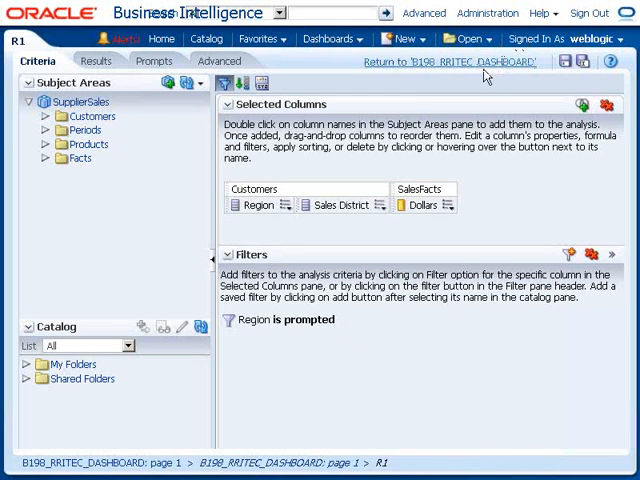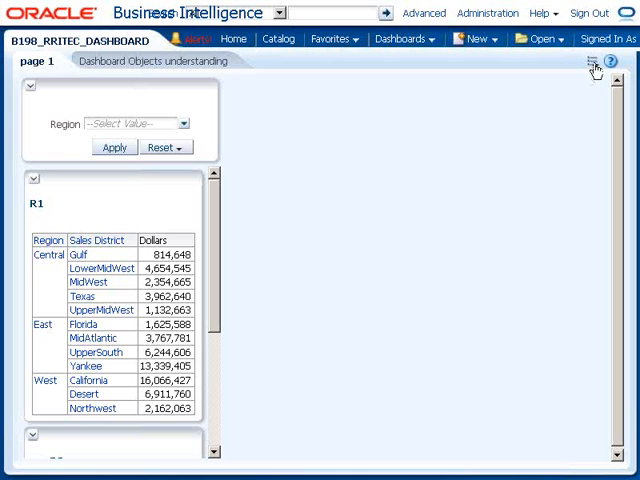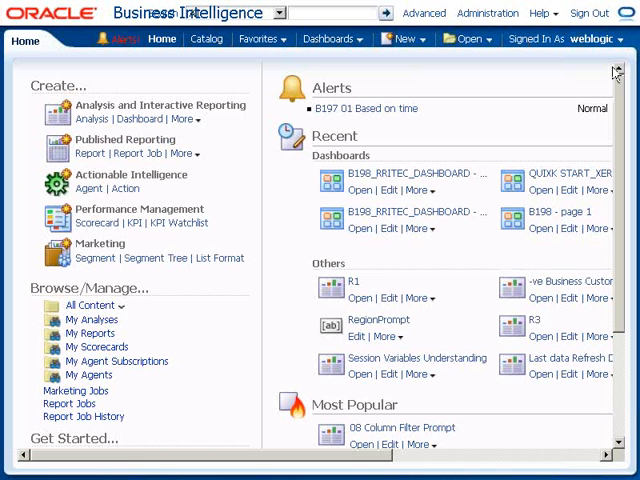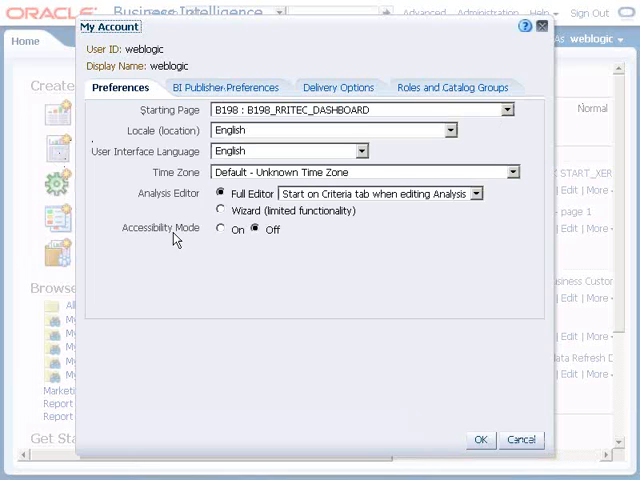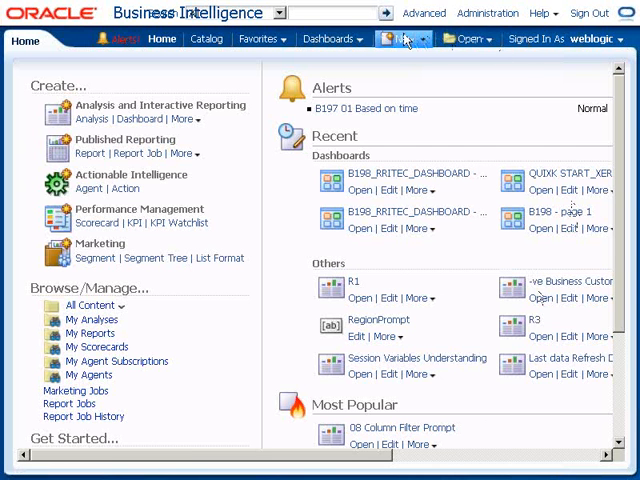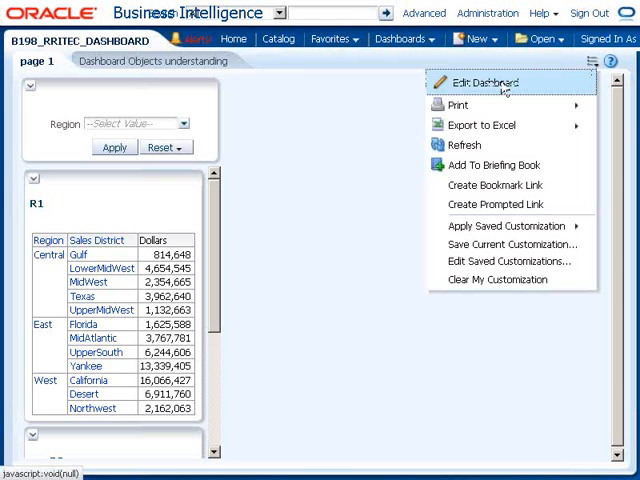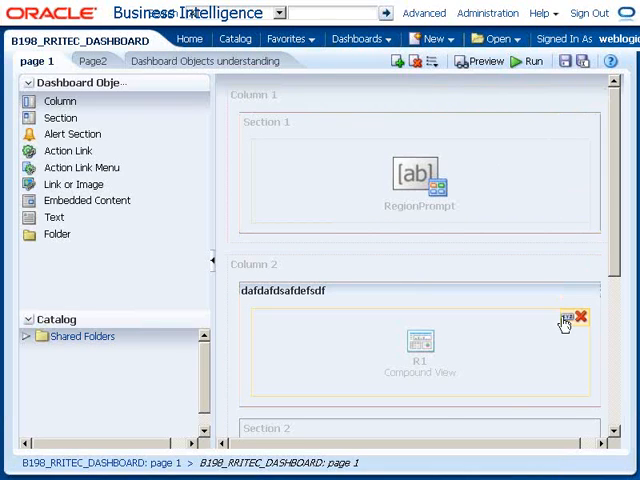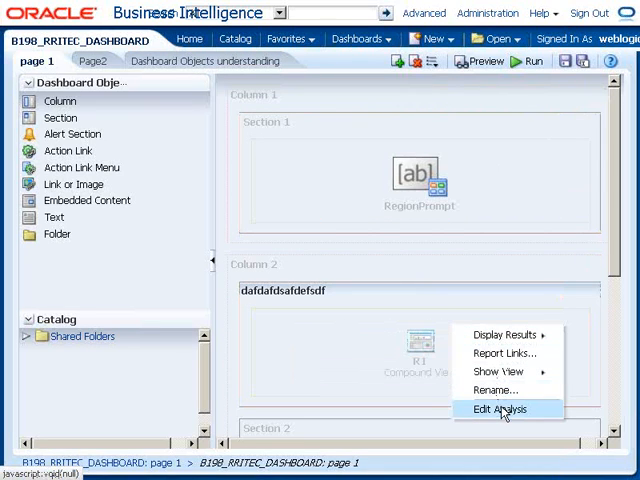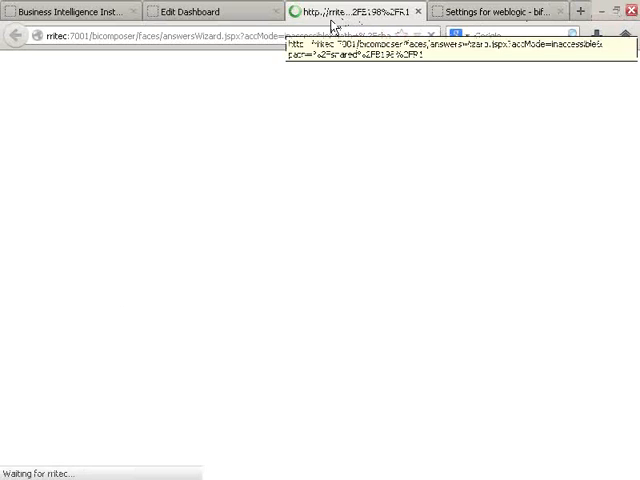And one more new feature also came here. What is the new feature? Let us say if you go and select my account, what is this, sir? Wizard, limited functionality. Wizard means what, sir? Limited functionality. How it looks, we'll try to see. Click on OK. Now I am going to the dashboards, B198 RRA Tech dashboard. Let us say edit dashboard option, then R1 edit analysis, and then we are getting one more tab here.